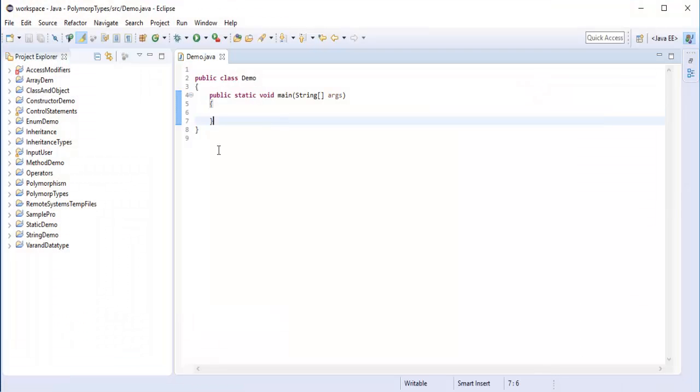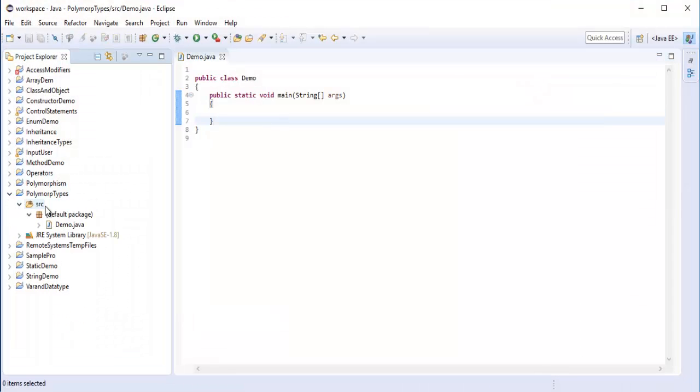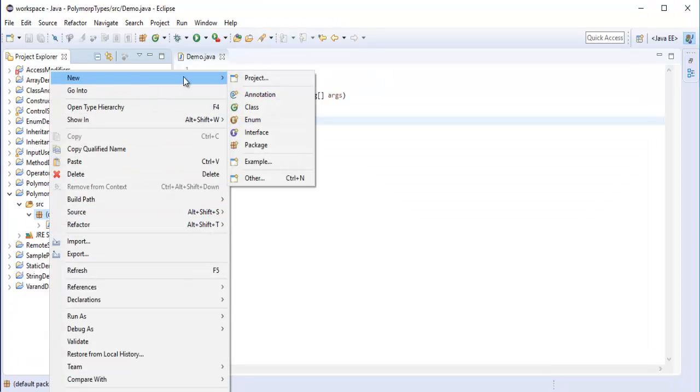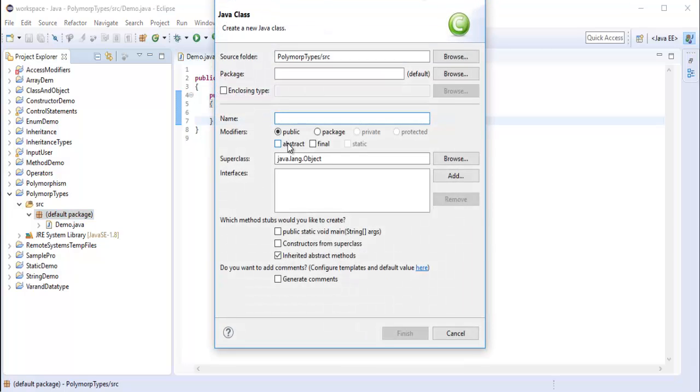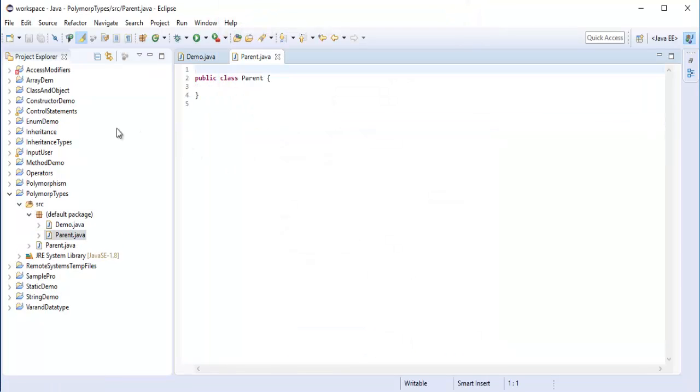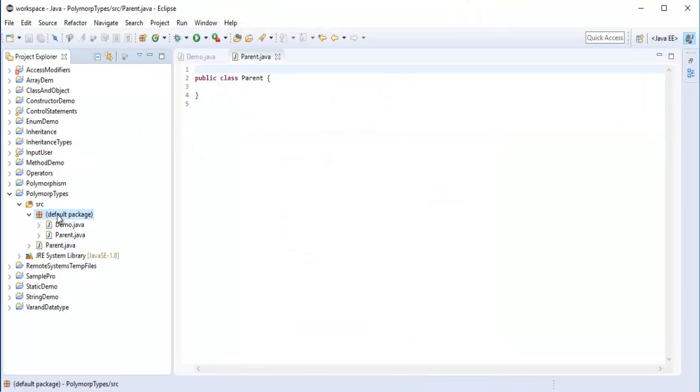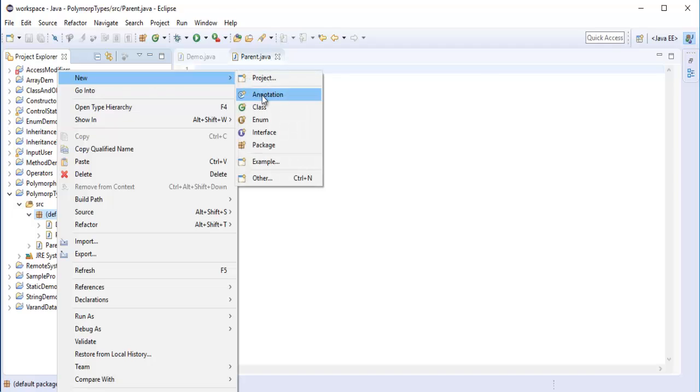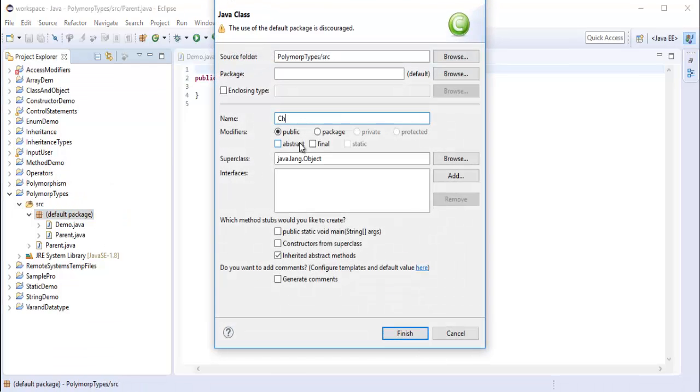So here is my main method. To the same package, I will add two other classes. They are class demo, or it can be called class Parent. So this is the parent, and I'll click finish. Similarly, I'll add a class called Child, and I'll click finish.